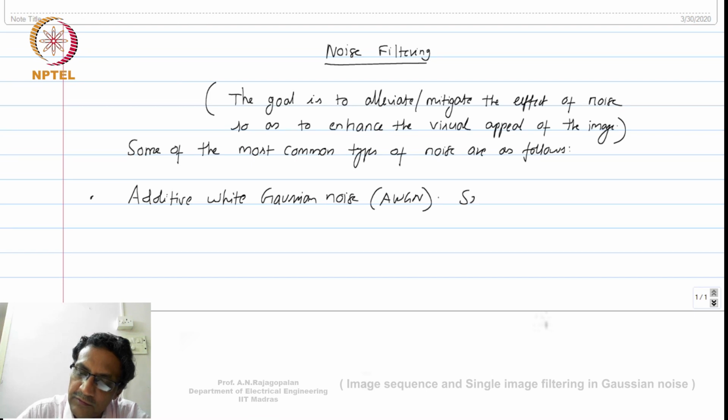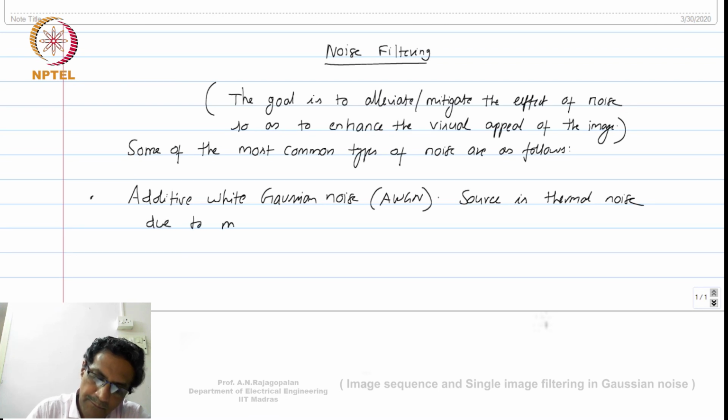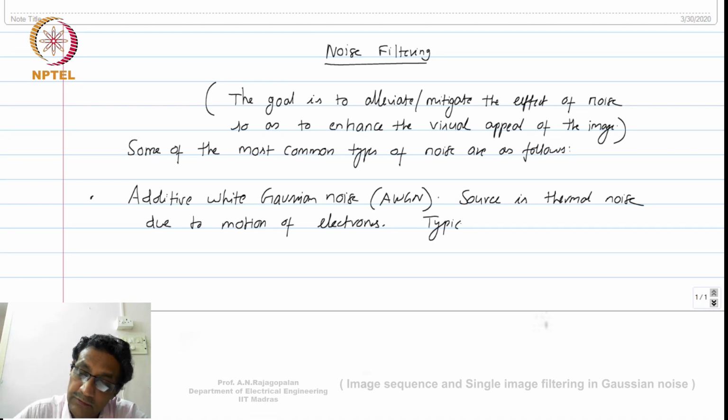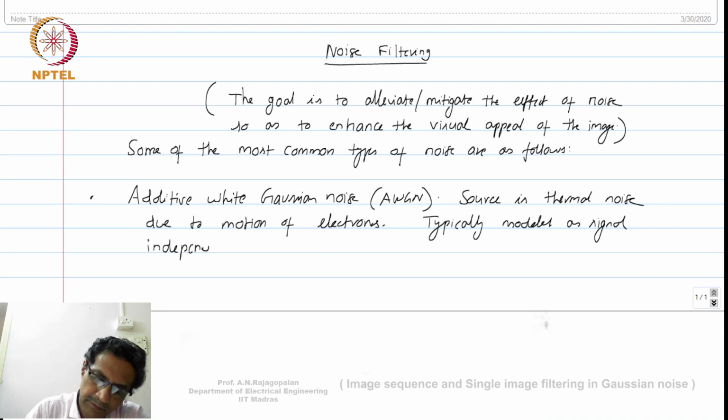The source is thermal noise arising from the motion of electrons, typically modeled as signal independent. That means it would affect the intensity of the signal at a spatial location, irrespective of the strength of the signal.